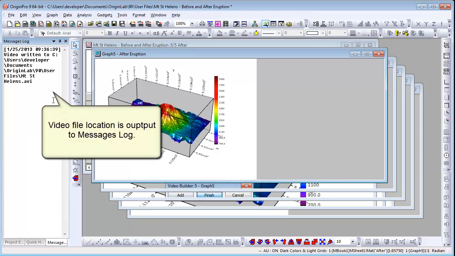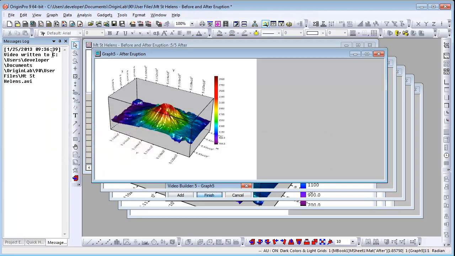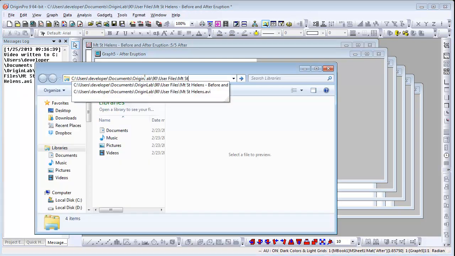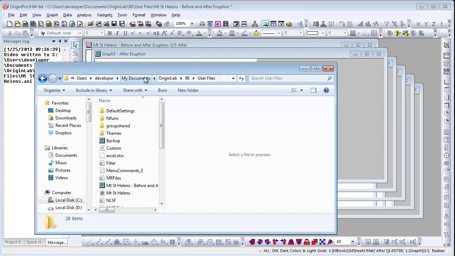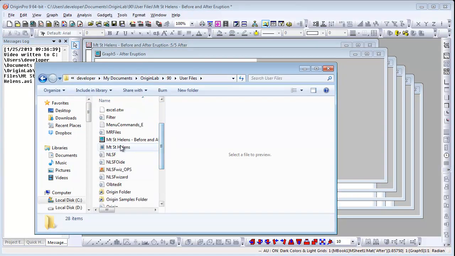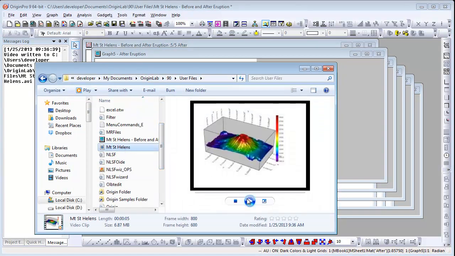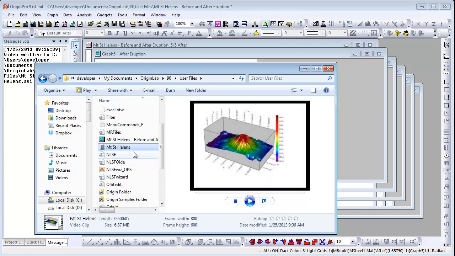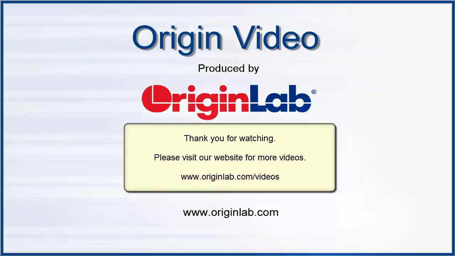The video file location will be dumped to a messages log. We can copy it and then paste it to Windows Explorer. Now you can sit back and watch the video. Since the frame per second is set to 1, the video is 5 seconds long. This concludes the video. Thank you for watching.